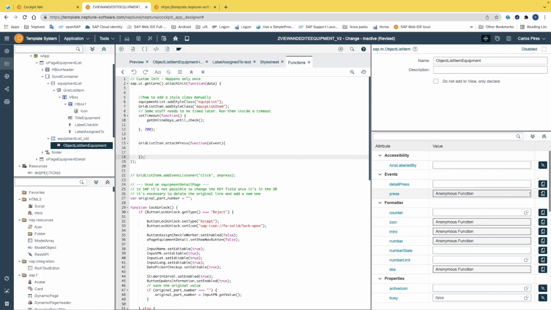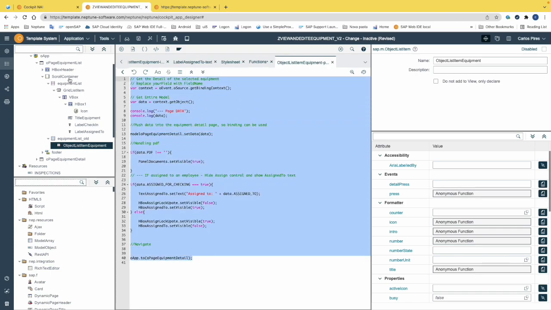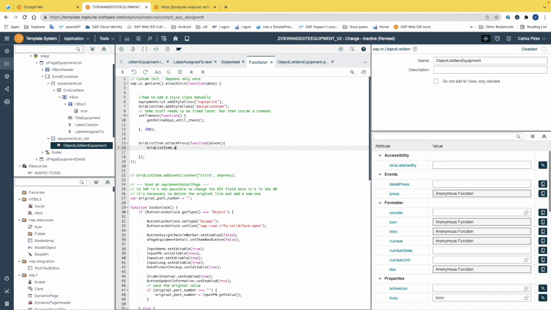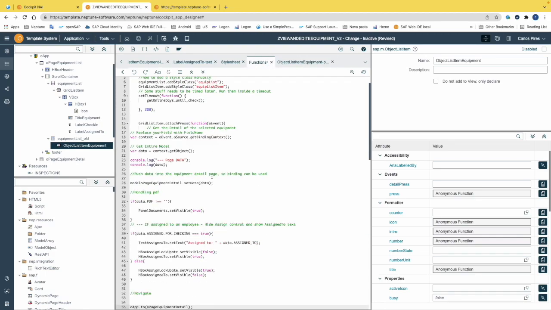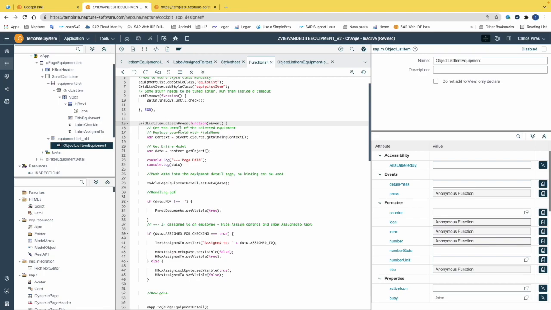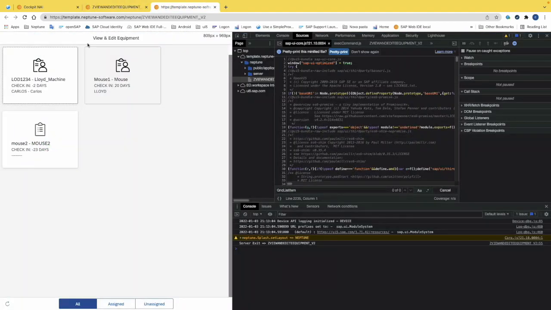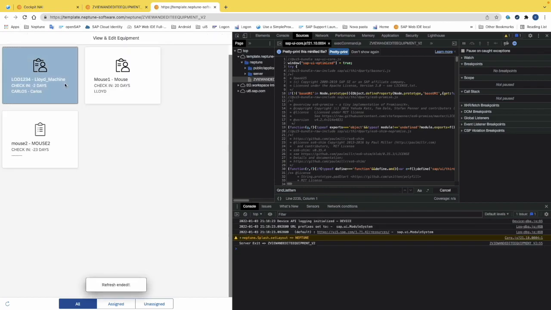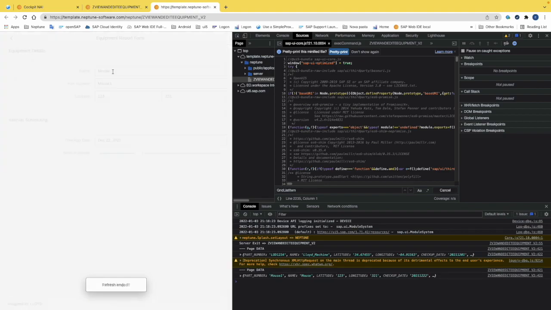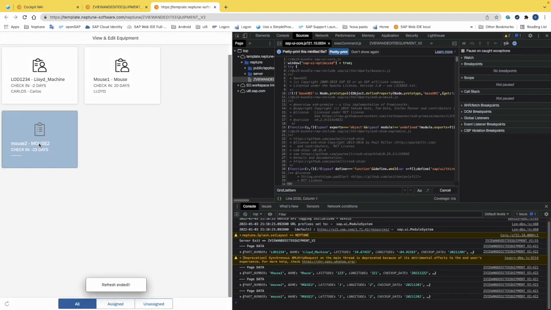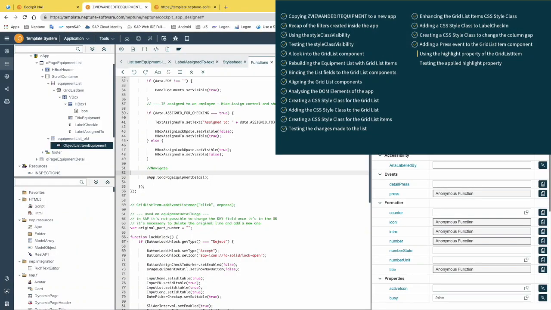So we need to put gridListItem.attachPress, and inside the brackets let's put function, and inside the function let's put the oEvent. Now let's copy the code from the press event of the old list into this one. Let's double check if everything is correct. Let's activate and refresh the app. Now let's press the items, and as you can see, we are able to navigate. So let's jump into the designer and configure our last step.